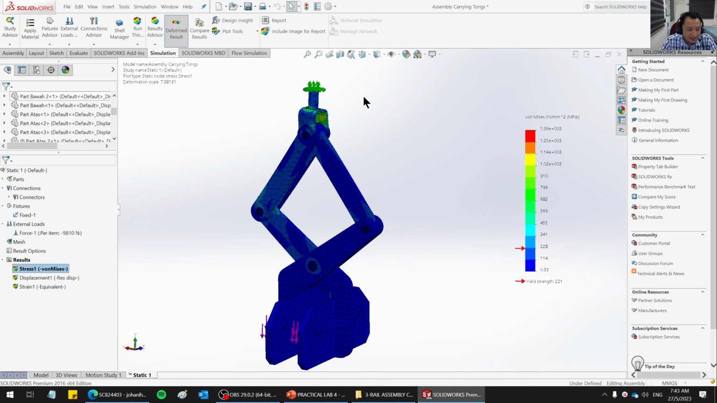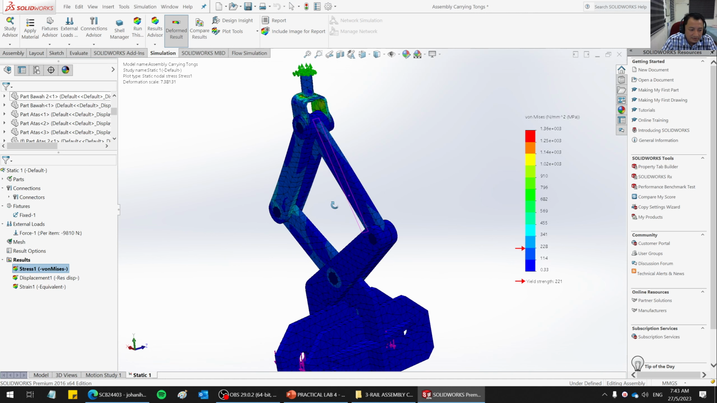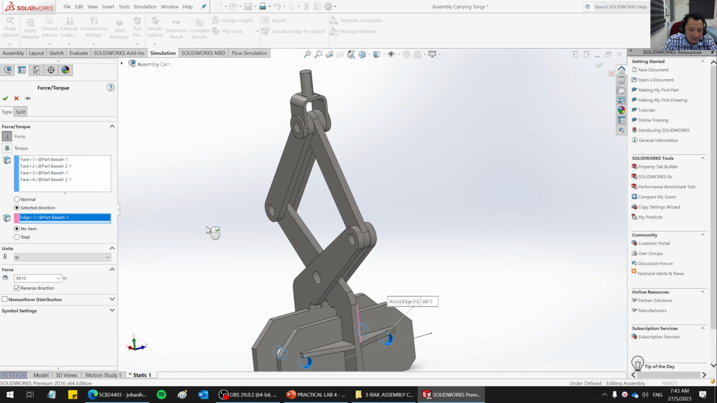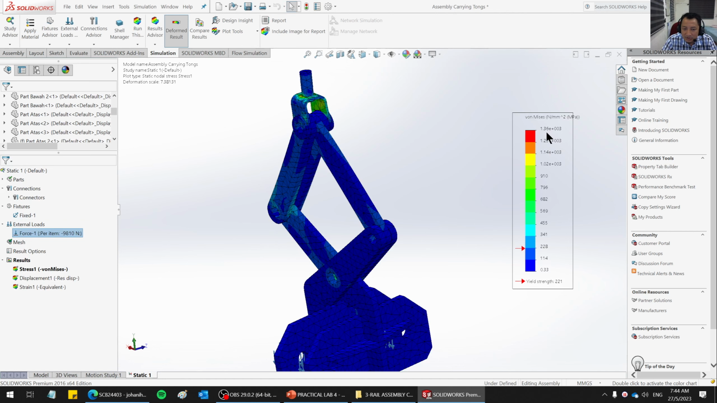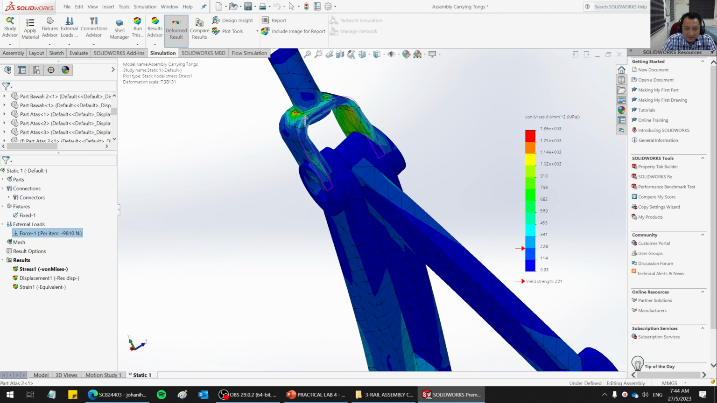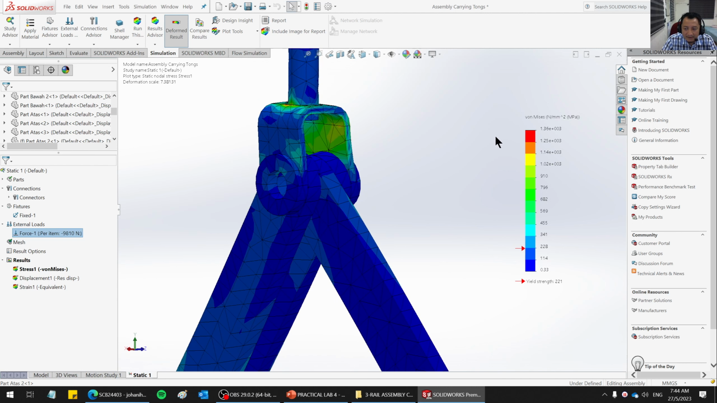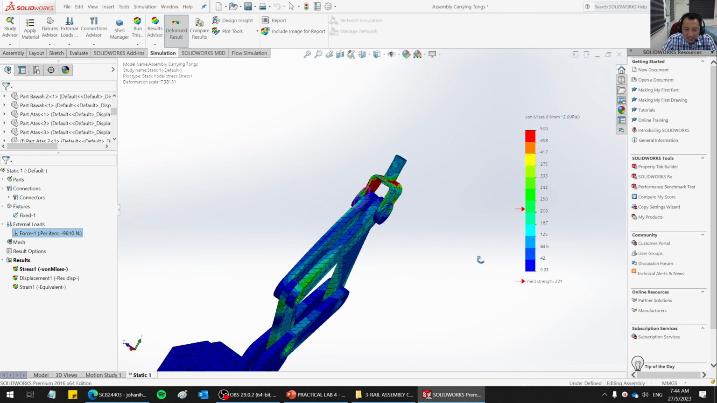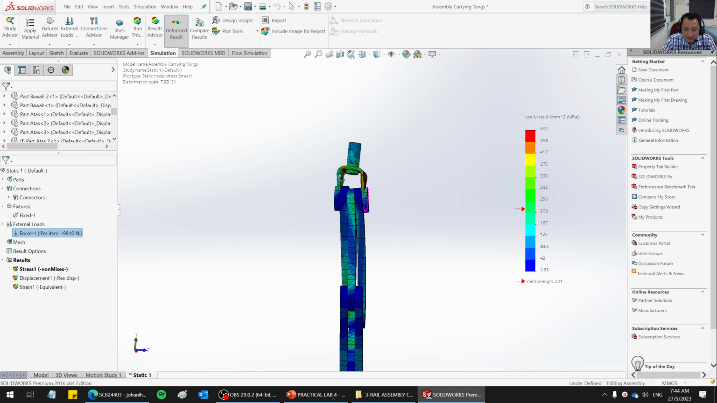Obviously it cannot handle 1,000 kilo. So change. Edit definition. How come it cannot handle 1,000 kilo? 1,300 plus already. Where is it? Never mind. 1,364. Let's change the highest scale maybe to 500 and see what happens. Obviously. See?